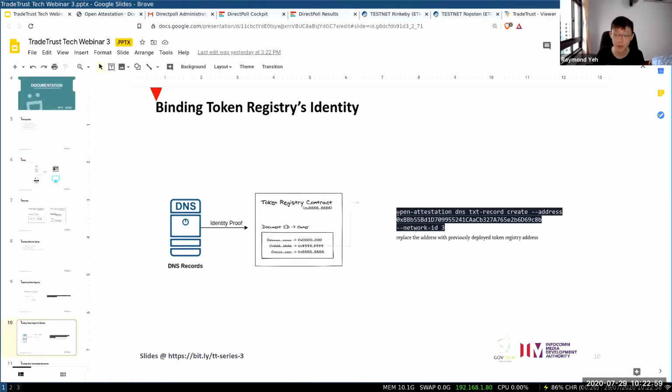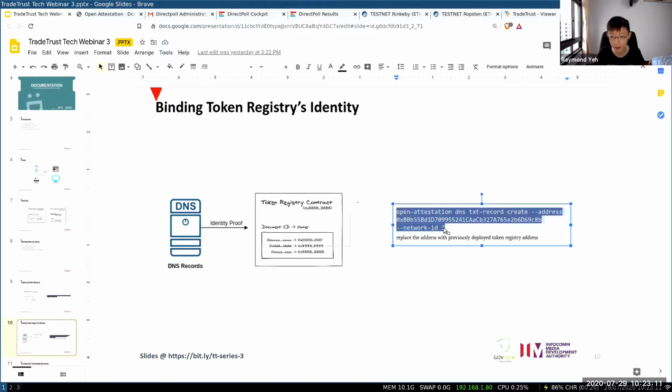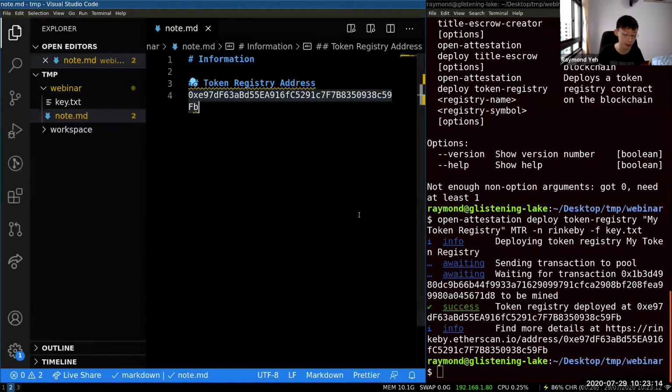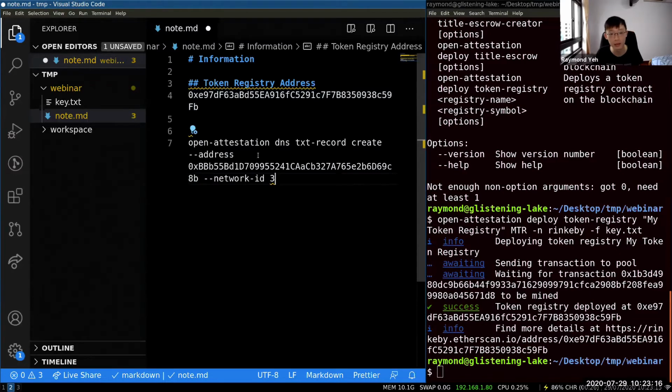Over here, we are going to use the CLI again to create a Sandbox DNS. When you do this for live, don't use the Sandbox DNS because it expires in 24 hours. But in this demonstration, we are just going to use it. Let's break this down. We are using the command again. We go to the DNS menu and create a text record with the address, which is your smart contract address. So naturally, I want to replace it with the token registry that I've just created.